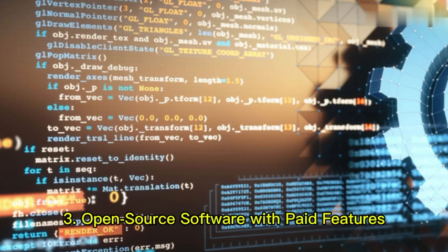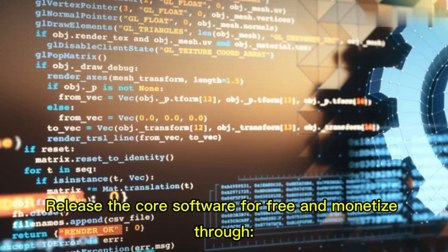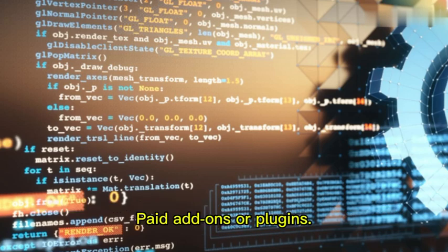3. Open source software with paid features. Release the core software for free and monetize through paid add-ons or plugins, consulting and support services, or hosted versions of the software.